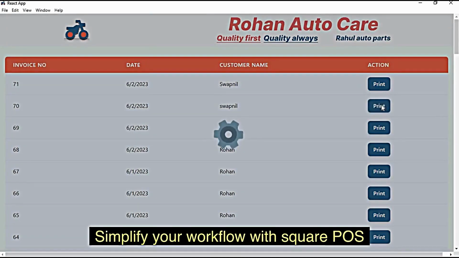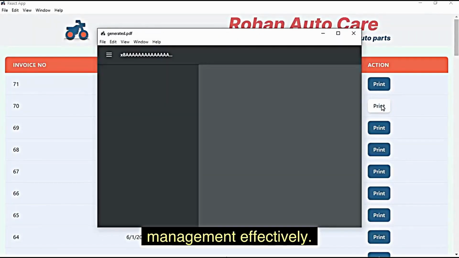Simplify your workflow with Square POS and streamline your invoice management effectively.